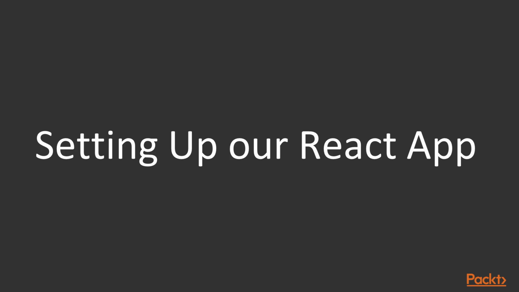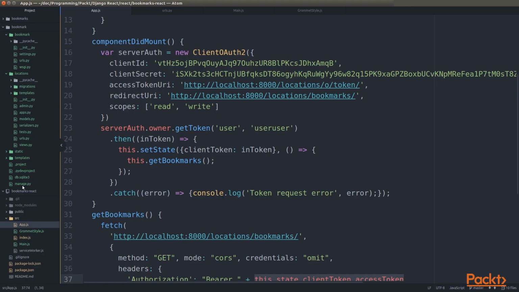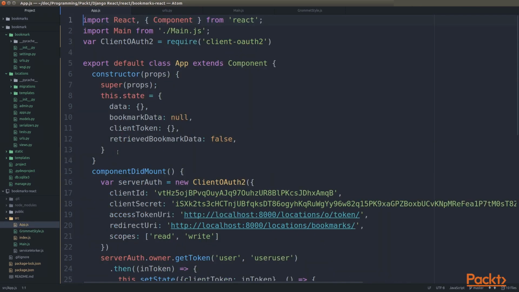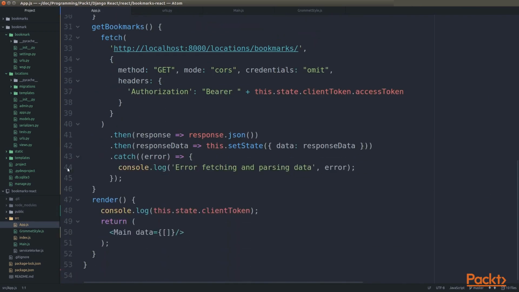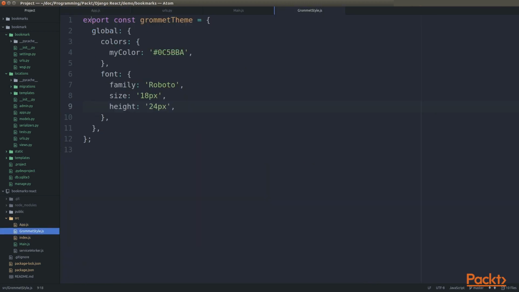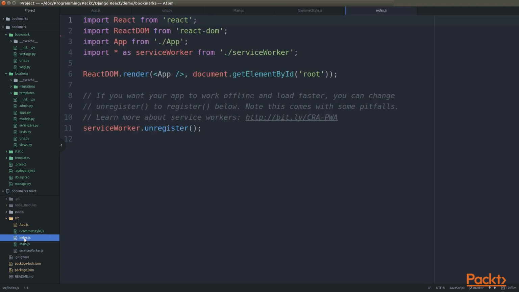We'll go back to near the start to build an application that accesses our Bookmarks REST API server. So we've started a fresh Bookmark React app. The component is as shown on the screen. We have a new file called grommettheme.js, which defines some styling.